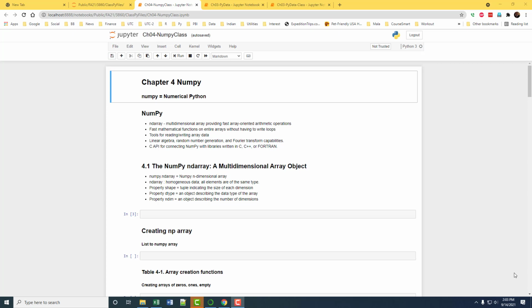Tools for reading and writing array data. And then there are some random number generators. Then there are some mathematical packages that are available. And then there is an API for C, which you don't have to worry about. Okay, so here are the properties. The NumPy array is a multi-dimensional array object. ND array is n-dimensional array.